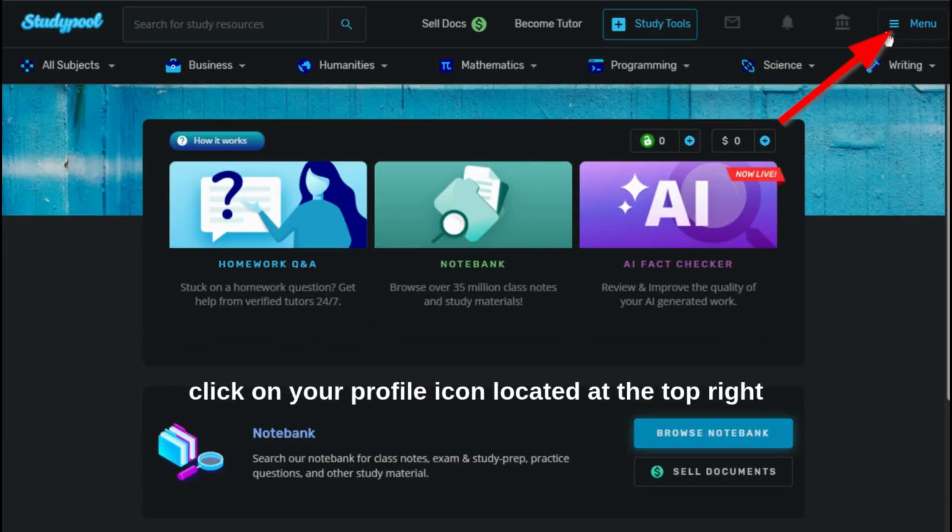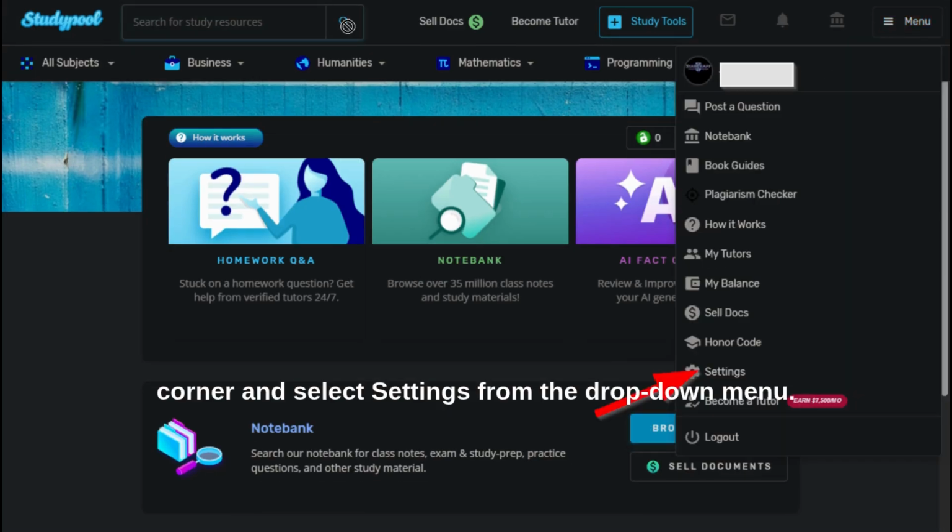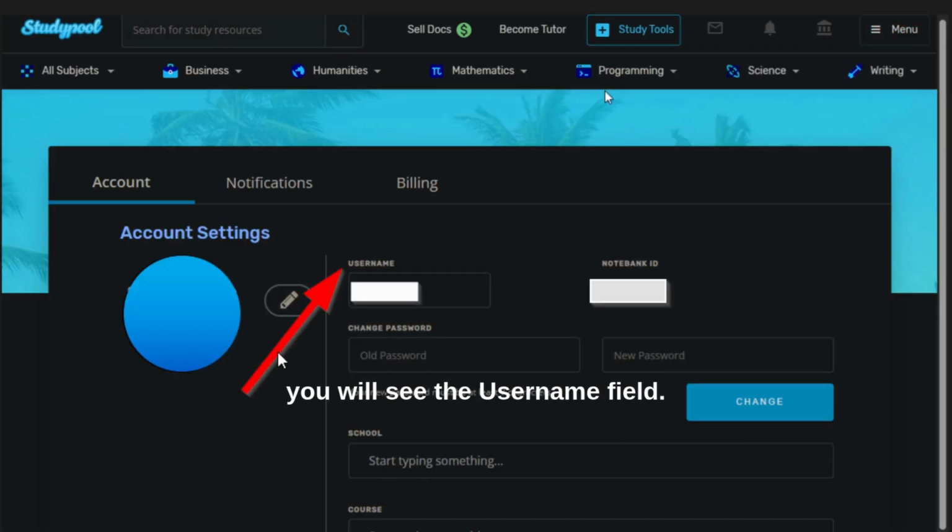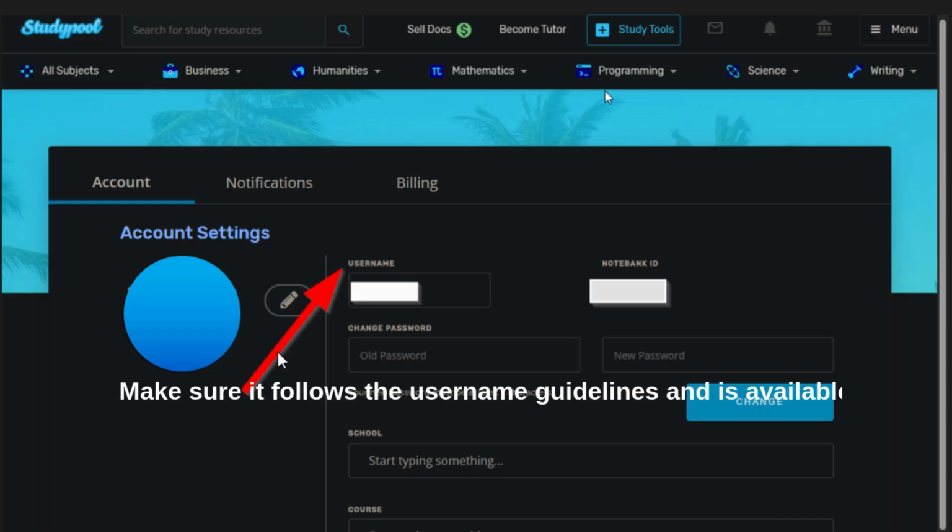After logging in, click on your profile icon located at the top right corner and select Settings from the drop-down menu. On the Settings page, you will see the Username field. Click inside the box, remove the old username, and enter your new preferred one. Make sure it follows the username guidelines and is available.